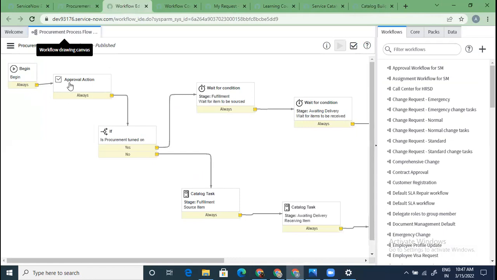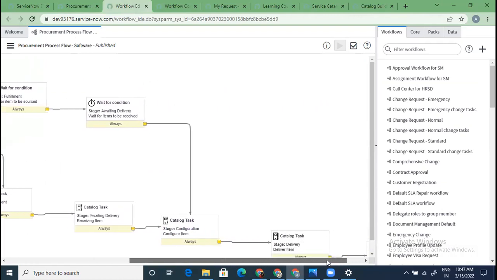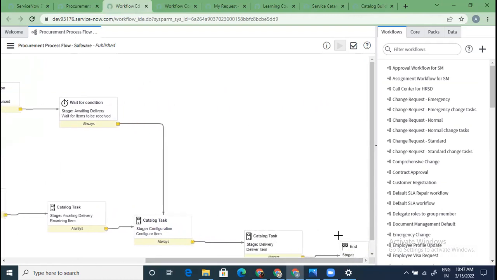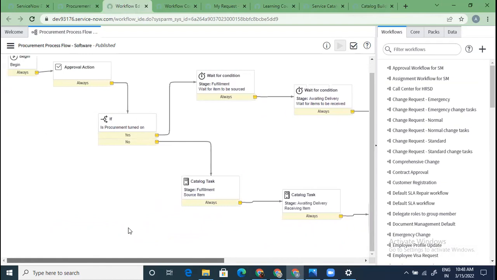This is where you define begin, approval action. Is procurement turned on? Yes, it is turned on. Then I have so many tasks: fulfillment, awaiting delivery, configure item, deliver item. All those things you remember, we have seen in the first catalog also. It is all up here. So this is where you've defined all those things, and that is why it is going in that loop of creating multiple tasks. And this is called procurement flow process software published.